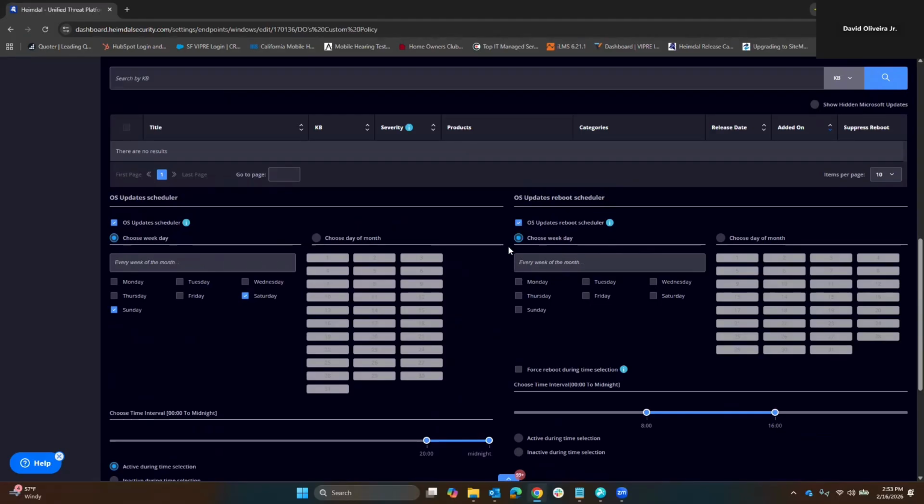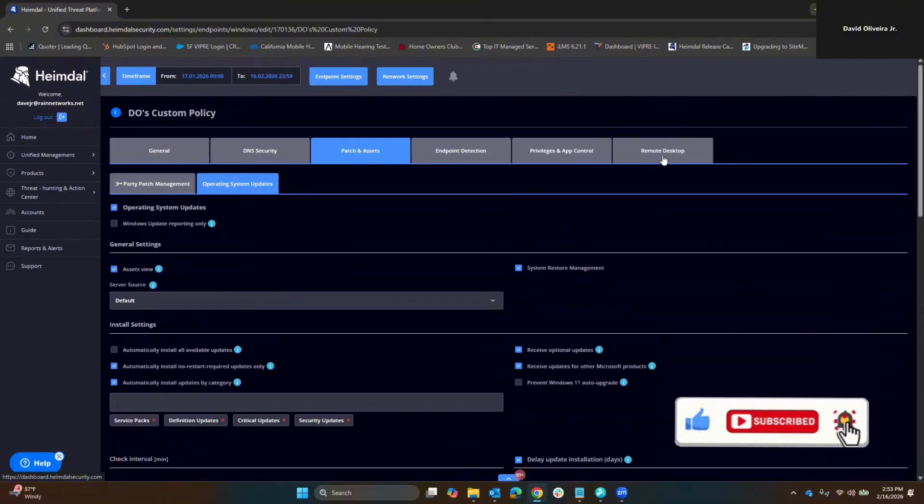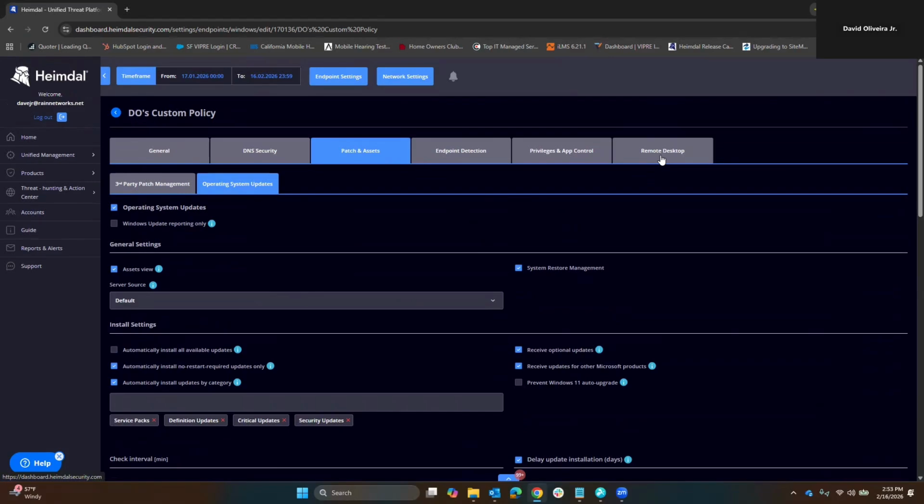So on the next module, we'll look at remote desktop and go over the remote desktop capabilities that Heimdal has. That is one thing that's different than most antivirus applications is they don't do remote desktop. So this is kind of a way that they allow that, and I'll show that off on the next video.